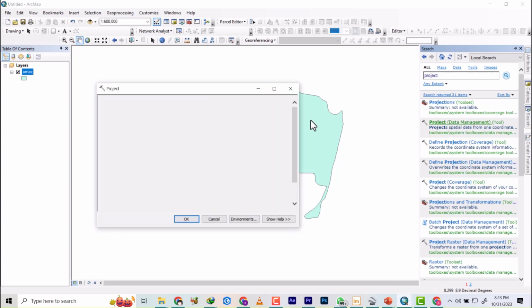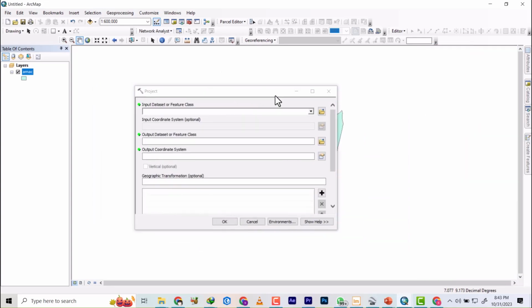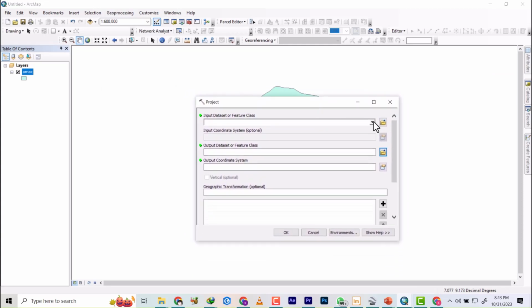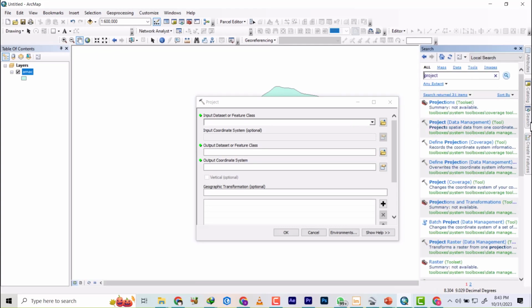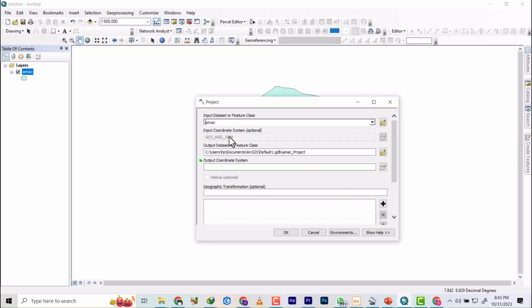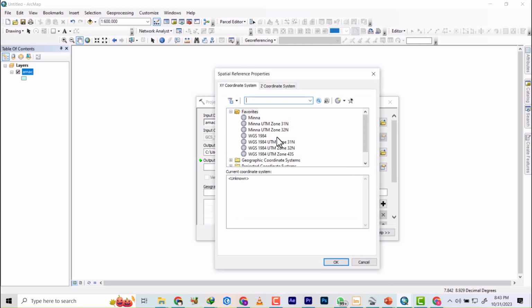In an instance whereby this shapefile doesn't have a spatial reference, you will use Define Projection, so that you define the projection you want it to be. But in this case, it has a projection. So once I bring in Amac, you'll see the current coordinate system it's on, and then you will now define the coordinate system you want. In this case, we're defining it to WGS 1984 UTM Zone 32.